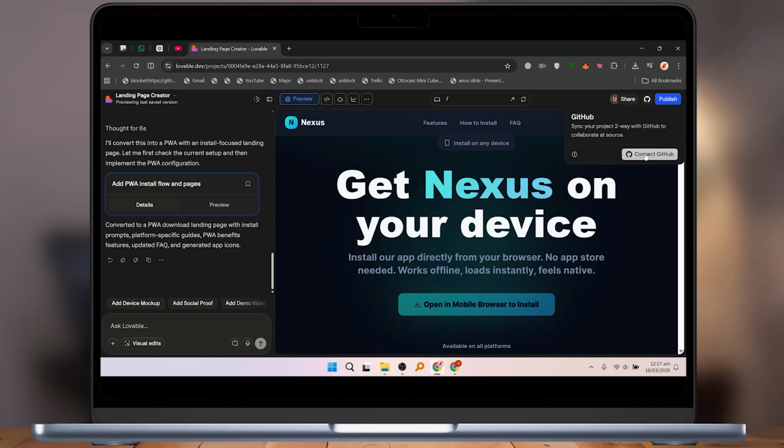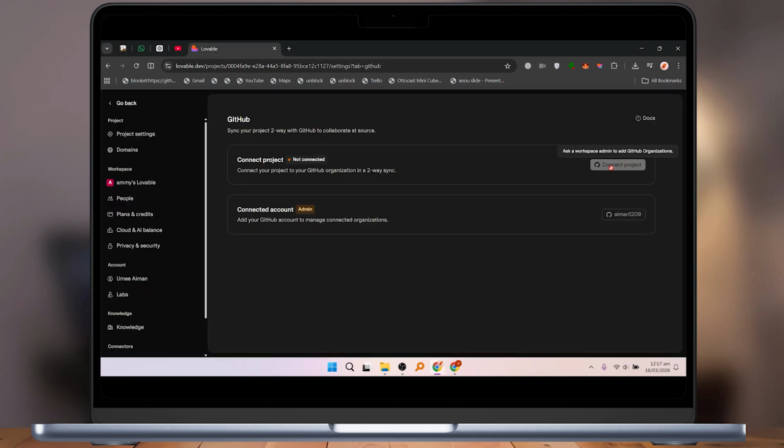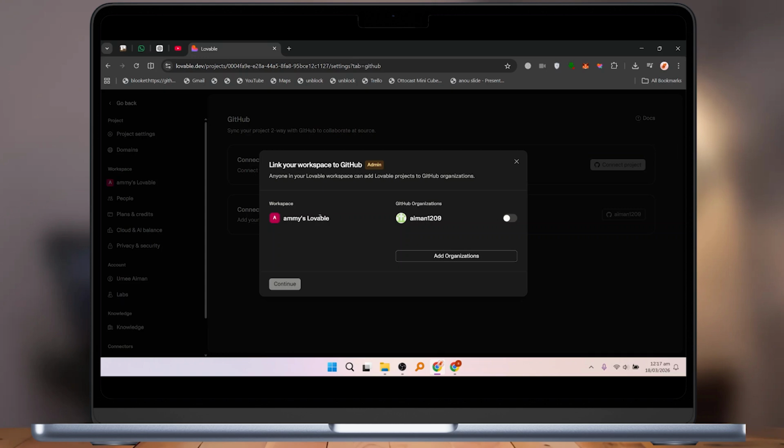This step is important because connecting to external tools like make.com usually requires your project to be linked through GitHub. Now, click on Connect GitHub. Then select Connect Project to begin linking your Lovable project with your GitHub account.